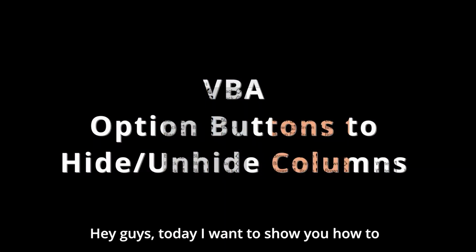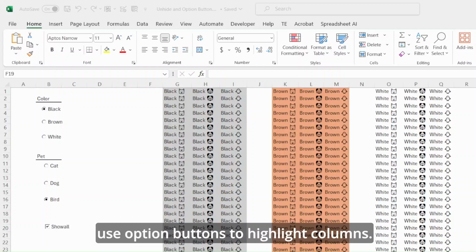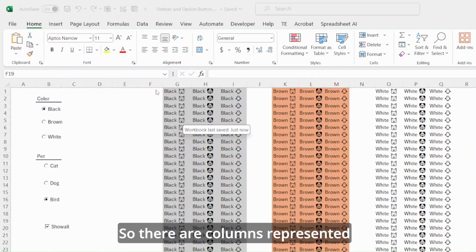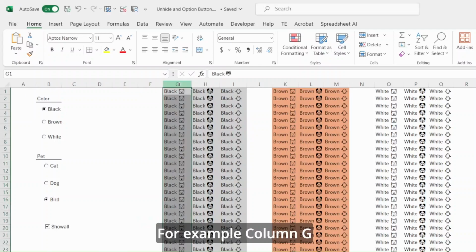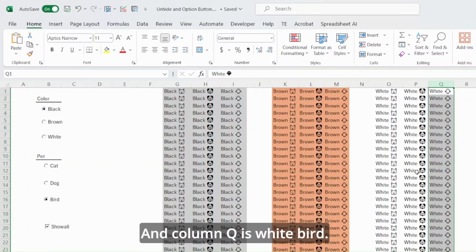Hey guys, today I want to show you how to use option buttons to hide the columns. Let's start with an example. There are columns representing different combinations of color and pet. For example, column G represents a black cat, column L is a brown dog, and column Q is a white bird.